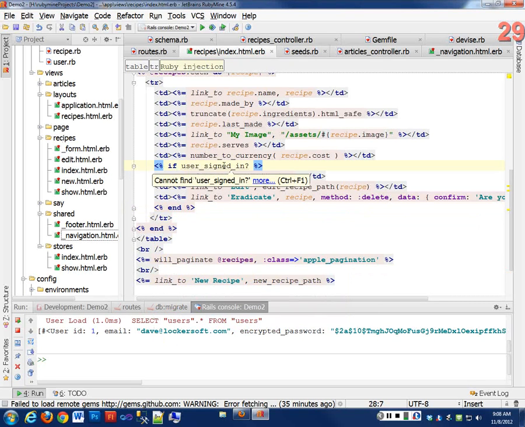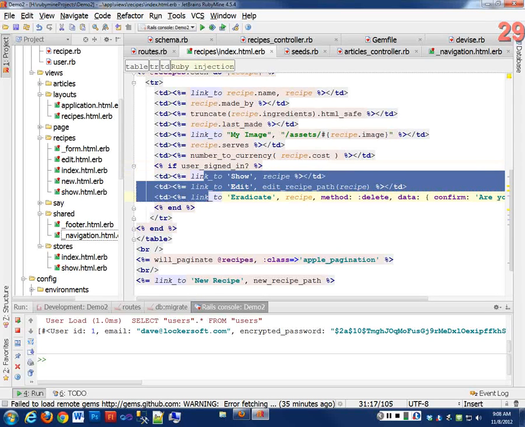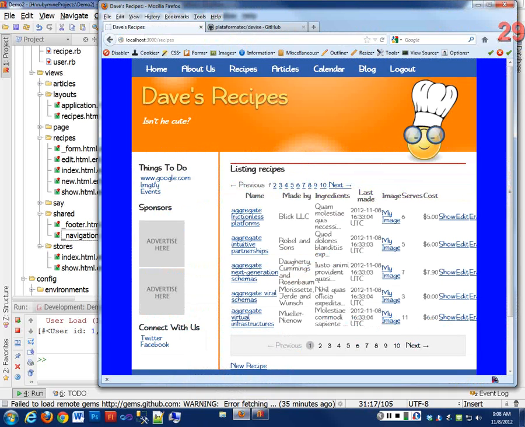All right, user signed in. If they're signed in, I'm going to display these links. If they're not, it won't display the links. So that's a simple, quick way. I'm currently signed in, so these should still show up.